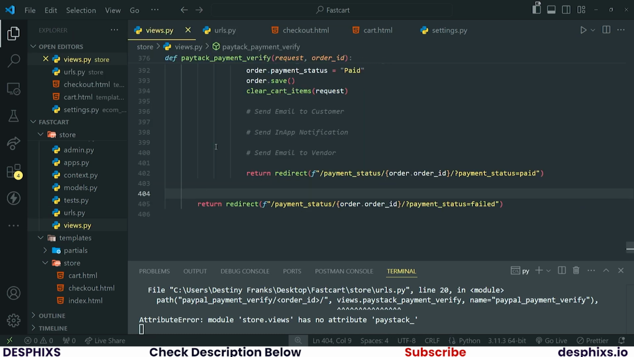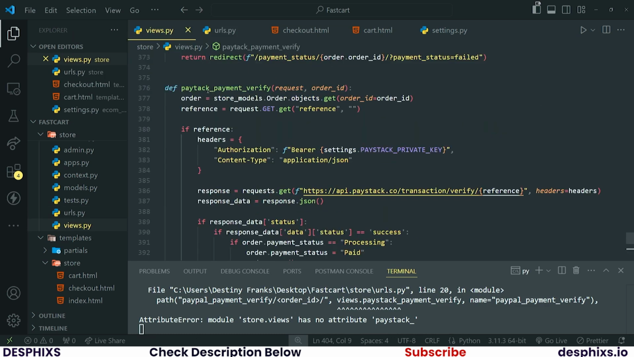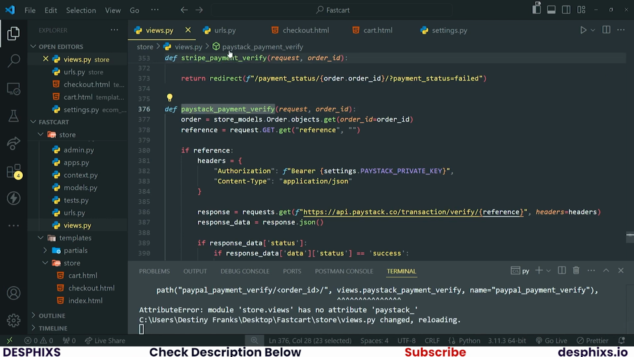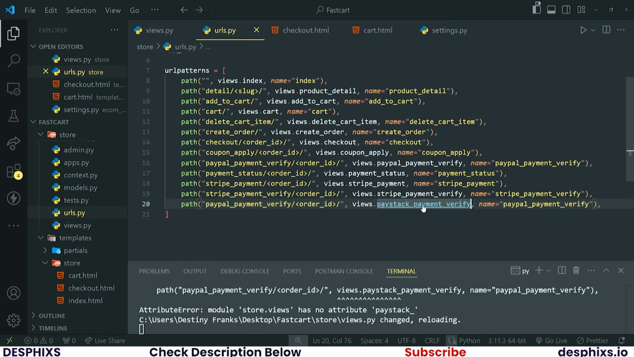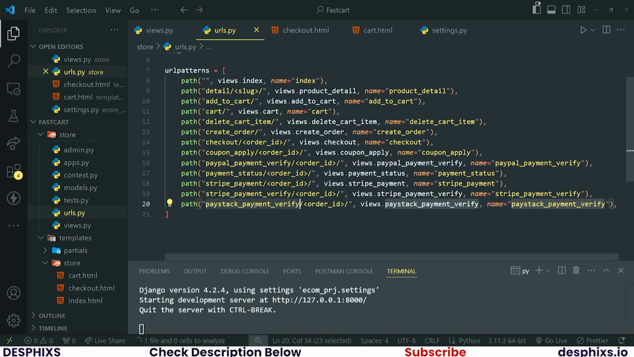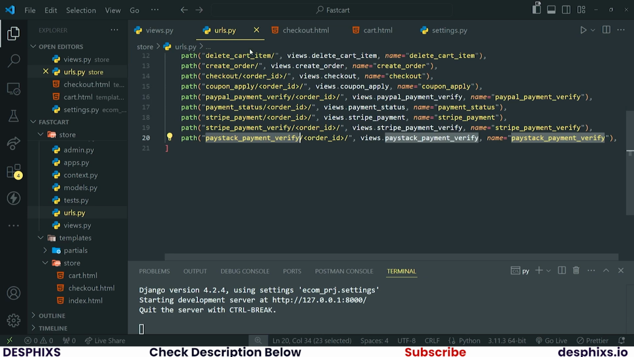For some reason, it seems not to be autofilling. Oh, see? It was misspelled. Now this should work. See? That's working. So I'm going to put Paystack over there, and I'm also going to put Paystack over here. And yeah, that's about it.